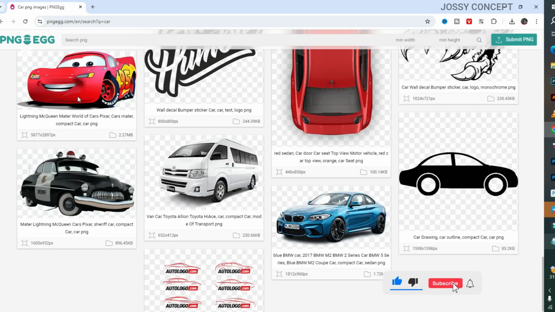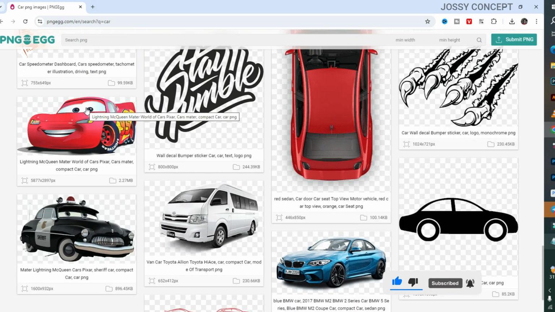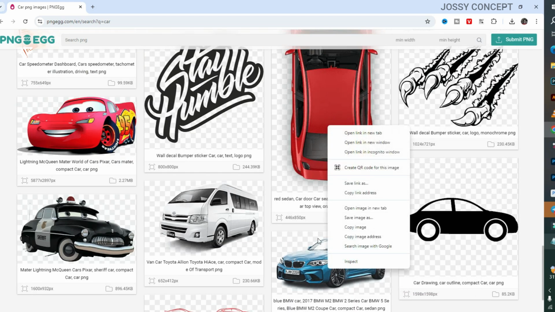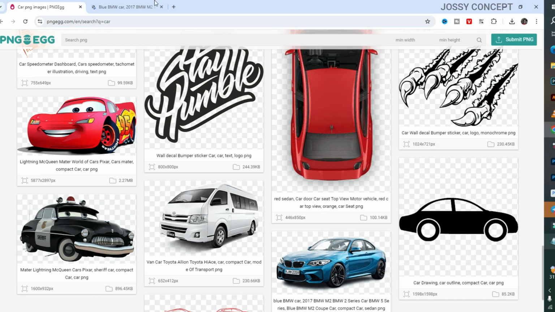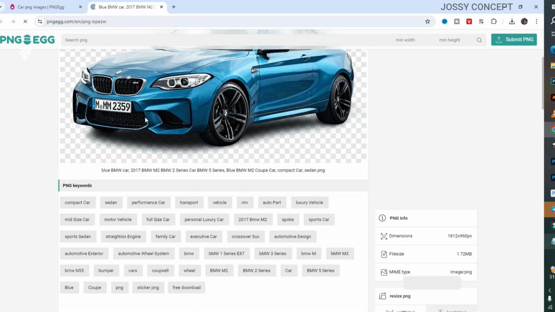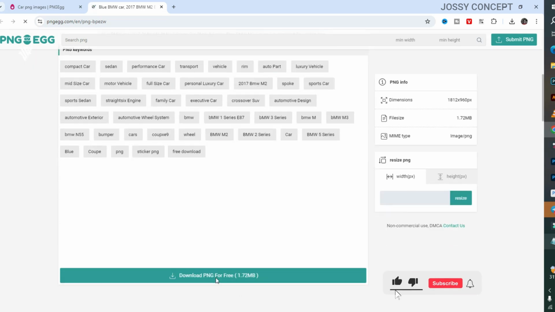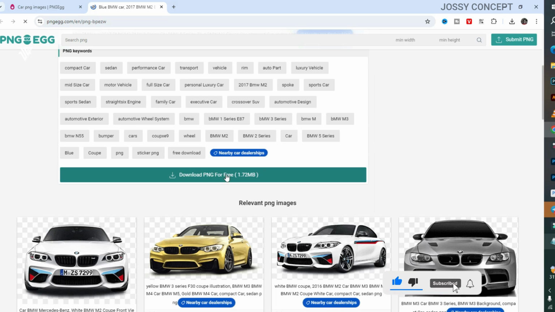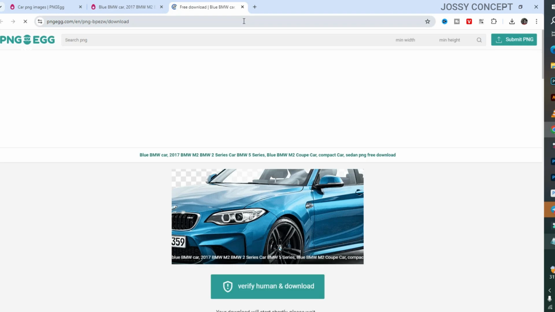I think this is actually okay. I think this is actually a high resolution image. Yeah, this is actually the website. So let's go for this here. You can see the car here, and it's actually 1.72 MB. Let's open this in a new tab, and wait for it to load.